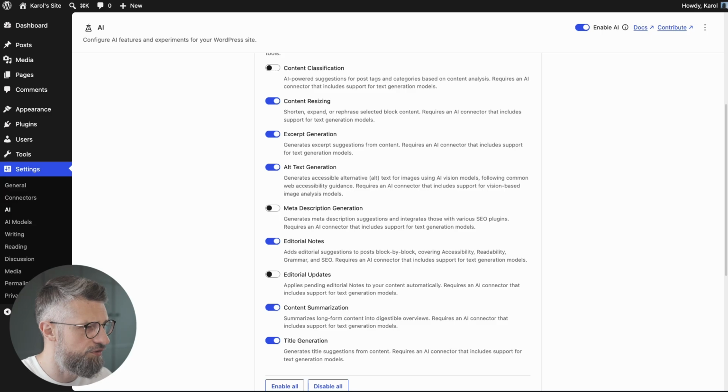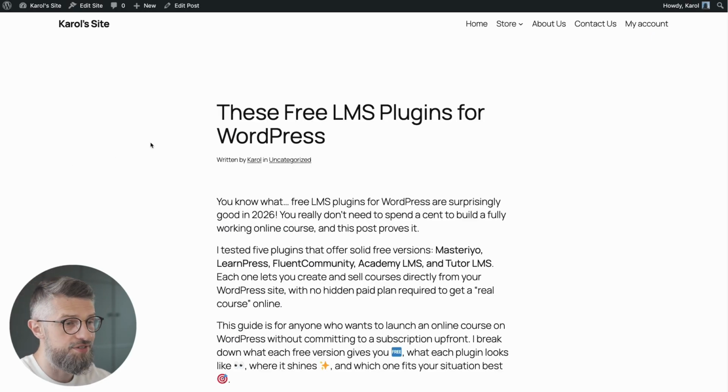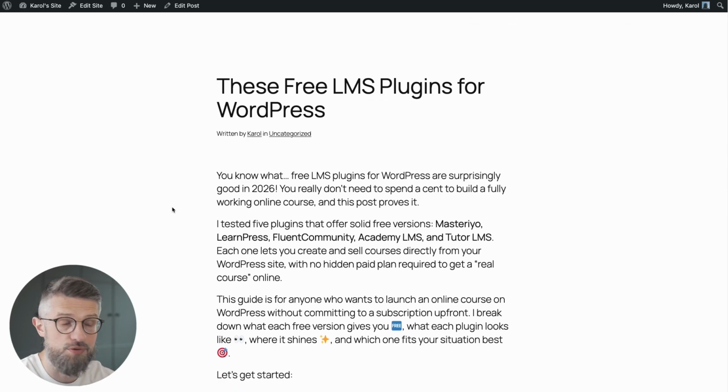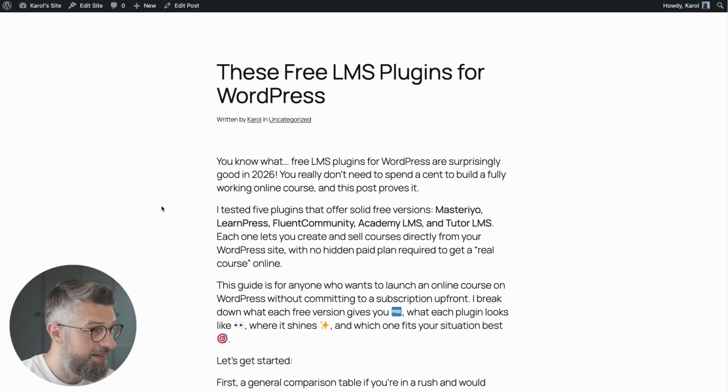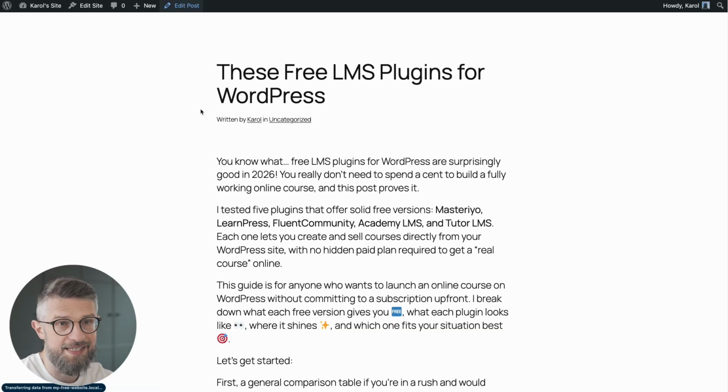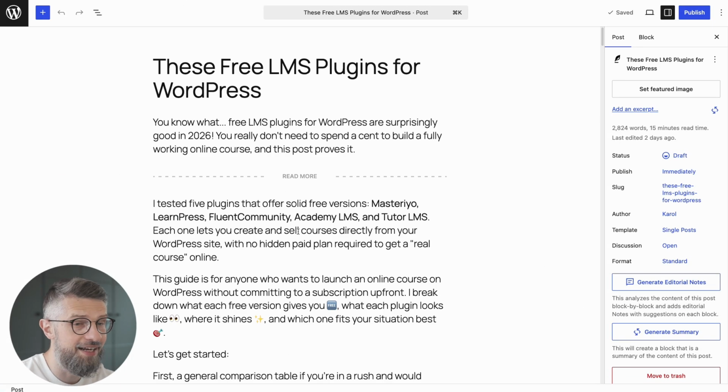So what we need, of course, is a blog post. So I just took one of the posts that I wrote previously. It's about free LMS plugins for WordPress. This is an actual post, not example content. And I just want to see what this AI plugin can do for me. Can I get any usable content additions created by this AI plugin?